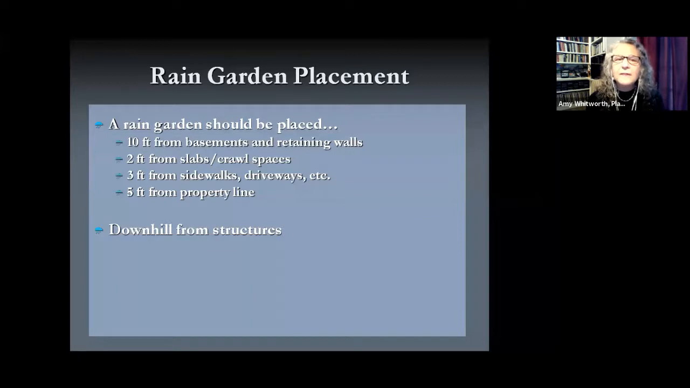If you have a slab on grade or a crawl space with no basement, you can get as close as 2 feet to the structure with your rain garden. So garages, for example, or outbuildings that might not have a basement, just a slab, you can get as close as 2 feet to those structures.